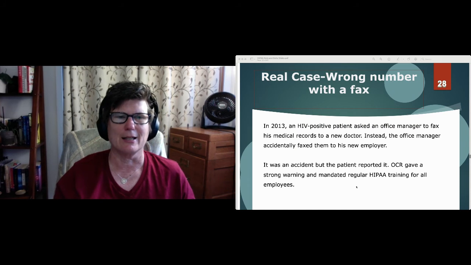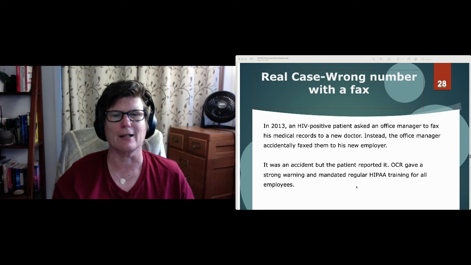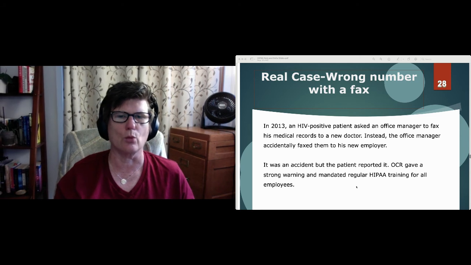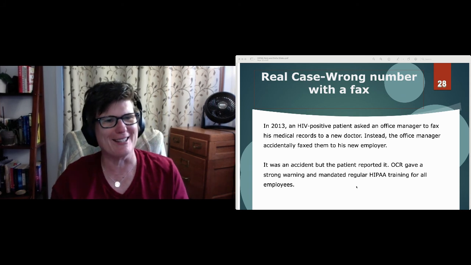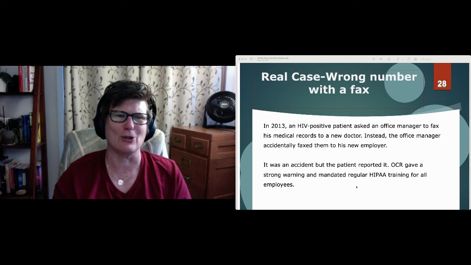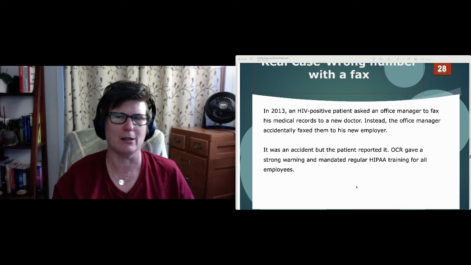In this case, I think that OCR, the Office for Civil Rights that enforces HIPAA, recognized it was an accident and gave a strong warning and mandated regular HIPAA training for all employees. So they do look at whether you're doing your best and all of that, but obviously nobody wants to do something that could be so harmful to a client.